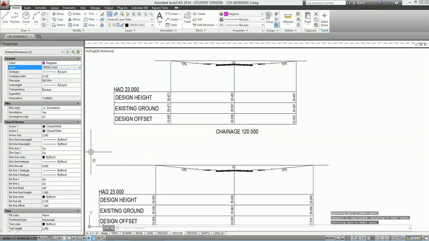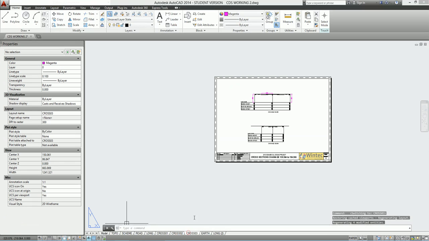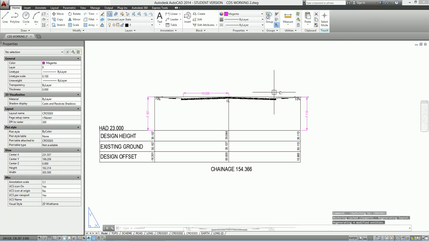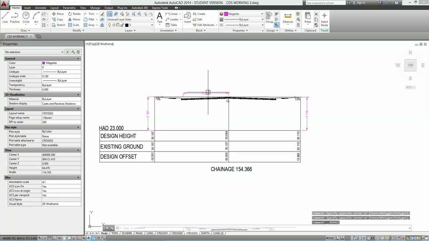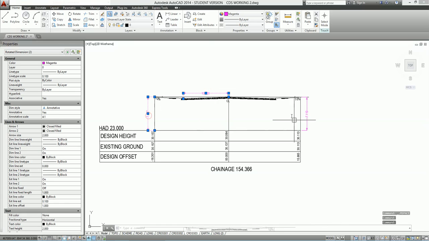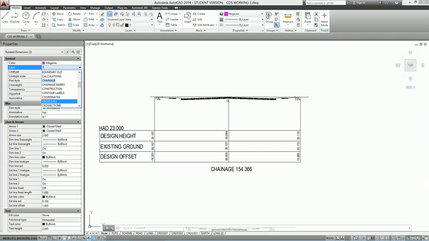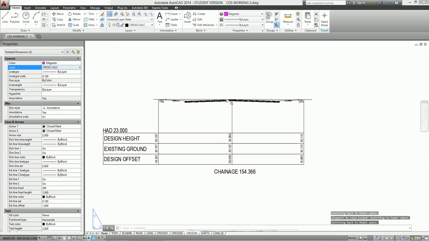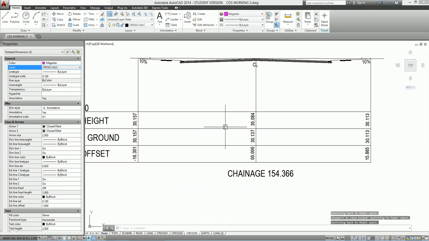And then we go to our third one there, and again I've put some more dimensions in there that I'll just go to model space and put them in there, like so, and like so. And I'll just put those in the cross-calc layer that'll turn that off. Coming up, there it is, cross-calc. And there we go.